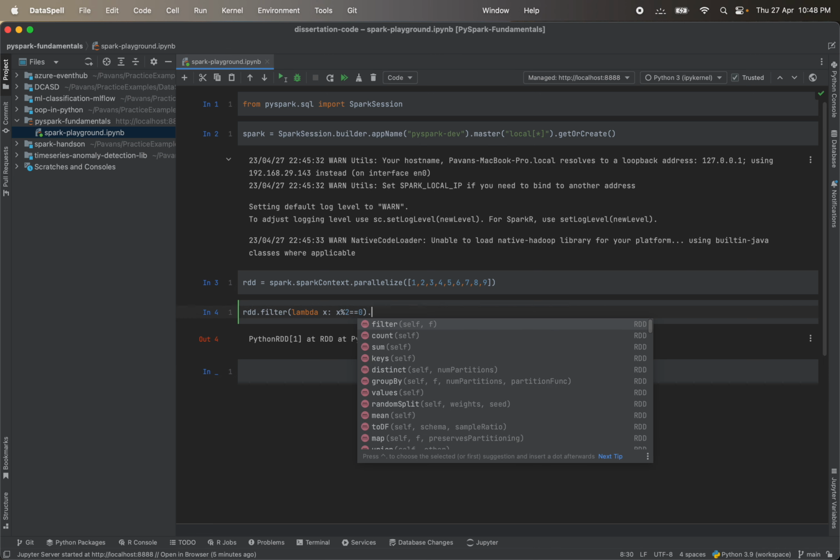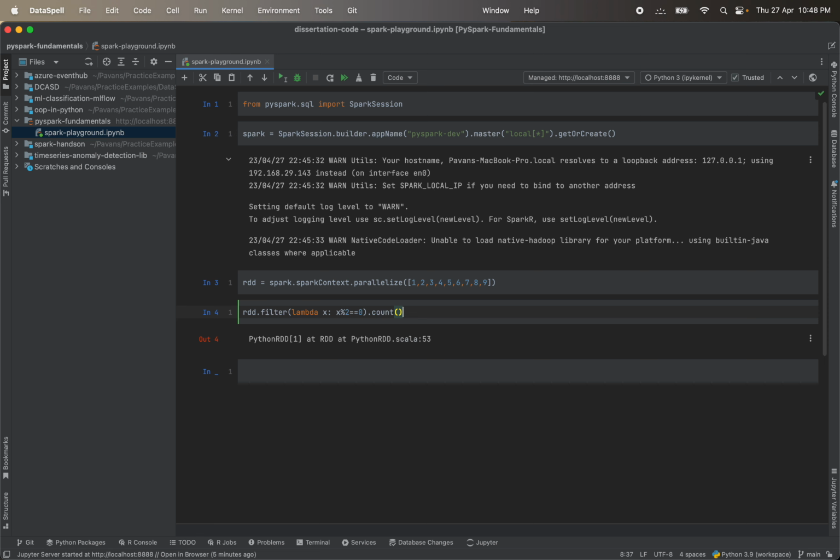So dot show, not dot count. Okay, so this will give you the count of all the numbers. We have 2, 4, 6, 8, so 4. So we have 4.